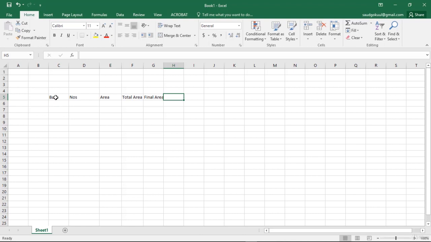The bar means the bar size. Suppose we are using a 16 mm bar, and suppose we are using 4 bars. Area means the area of 1 bar, so the area of 1 bar is equal to pi by 4 into the bar size square, right? So 3.1416 divided by 4 into this, again into this value, and hit enter. Total area means the total area of the provided reinforcement, that is number of bars into the area of 1 bar, so we do this into this. The final area is the area that we obtain after adding all the bars.